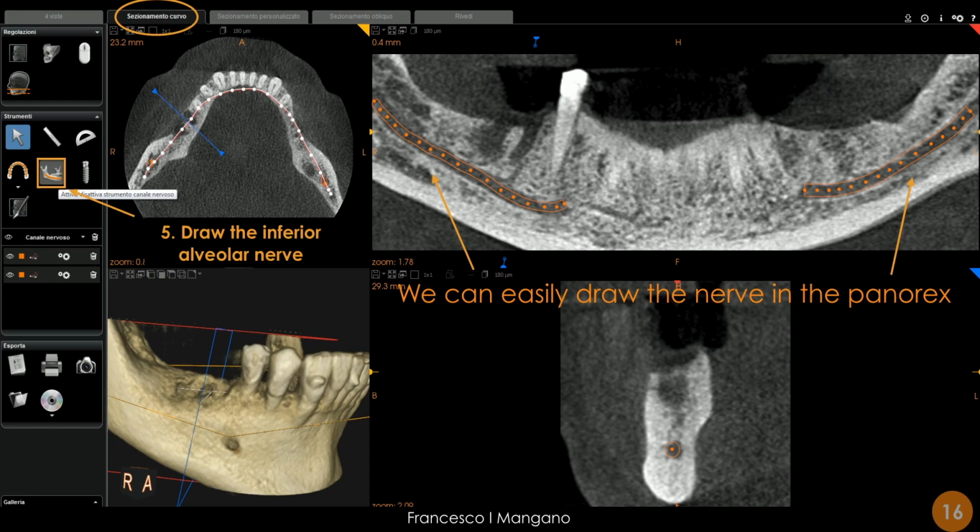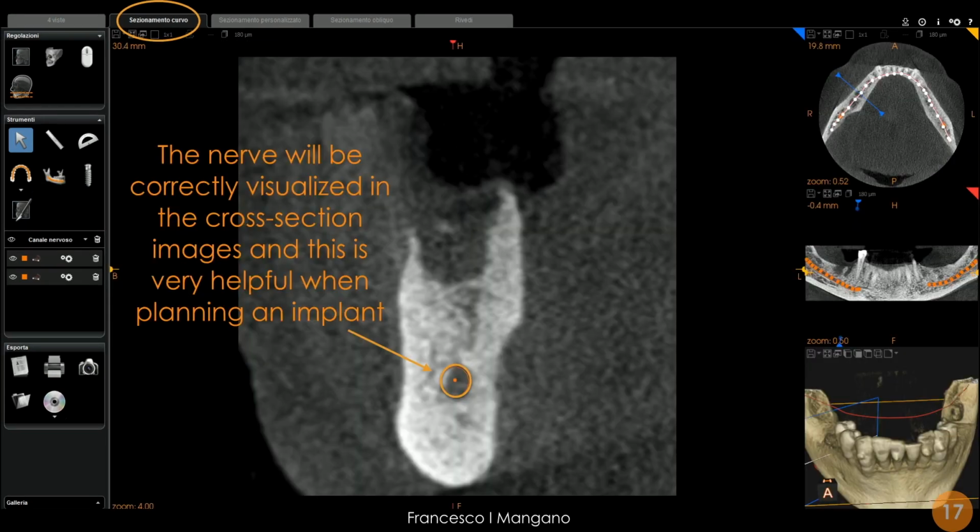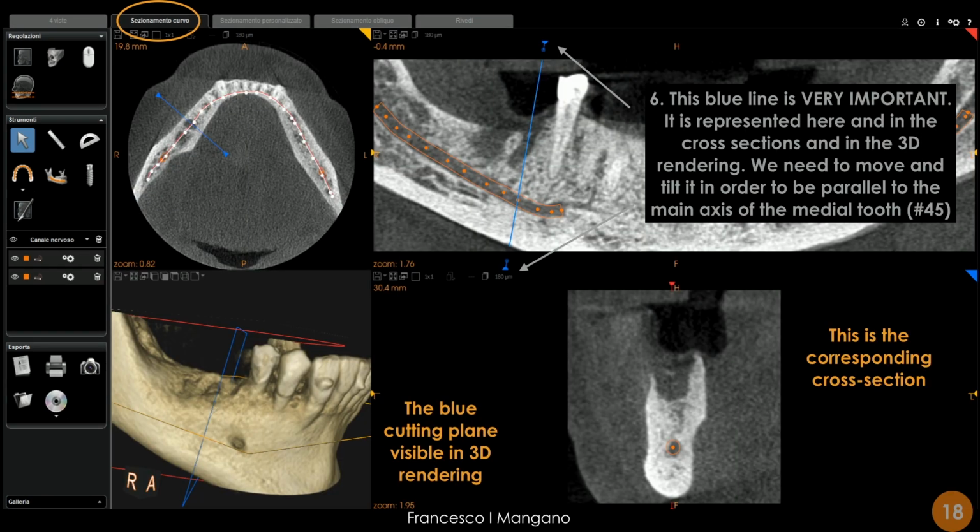So there's a relationship between the Panorex and the cross section, of course, and we can also choose in this software whether to see one cross section image or 3 or 5. There are several options you can use, but a very important thing is that the nerve will be correctly visualized in the cross-section images, and it's very helpful when you plan an implant, of course, or more implants like in this case, because you don't have to care anymore. Everything is very well and automatically visualized. And then it's very important to underline this concept.